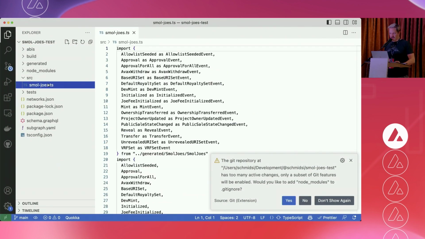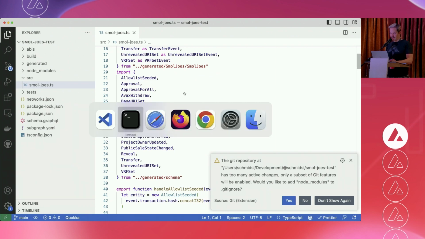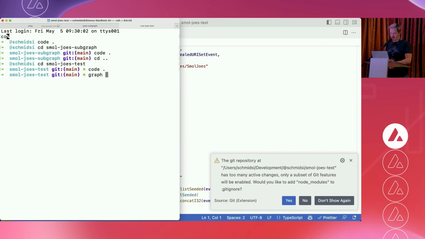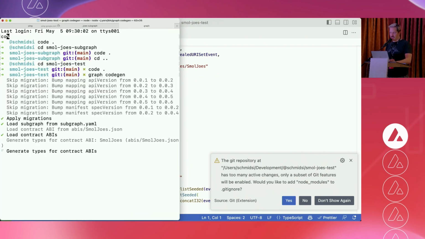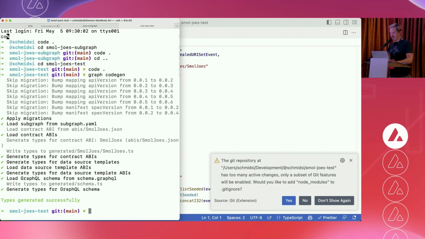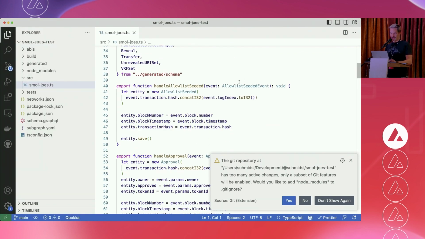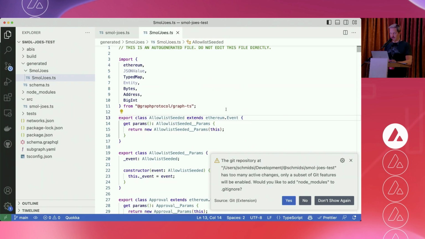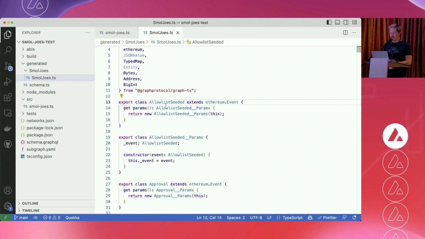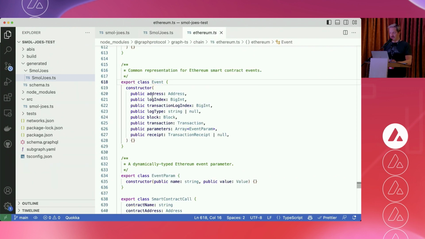Okay, so what I wanted to show here is that after we write this code, graph codegen auto generates boilerplate code, and that we can inspect. What I do on the Mac is command click, I can go into these entities and start to explore them. So we see, oh okay, there's this event, and then we can see what do we have on an event? We have an address that emits the event, and so on and so forth.